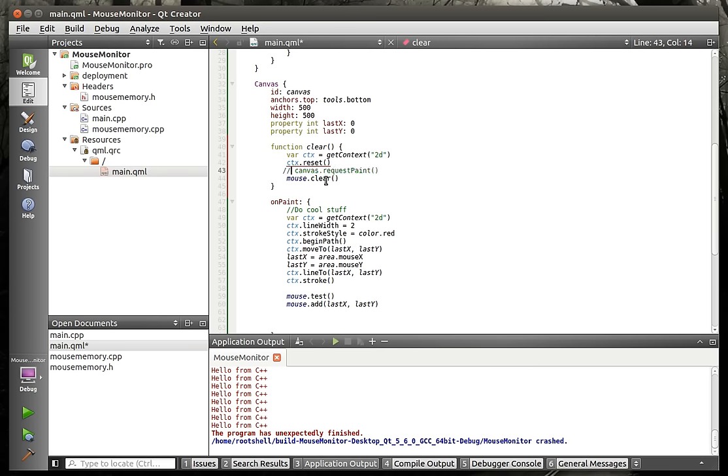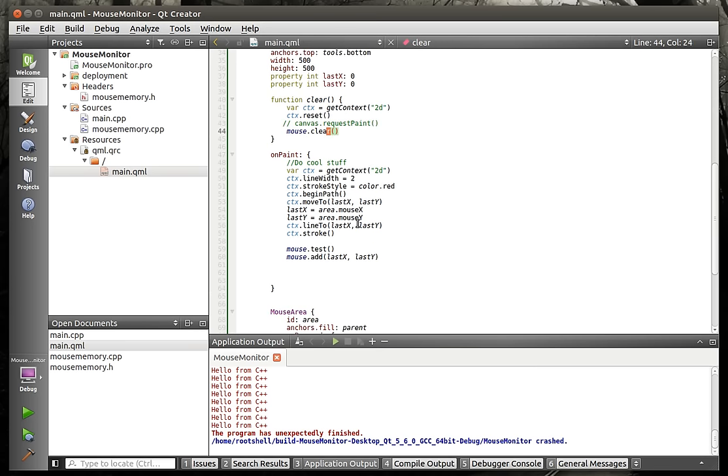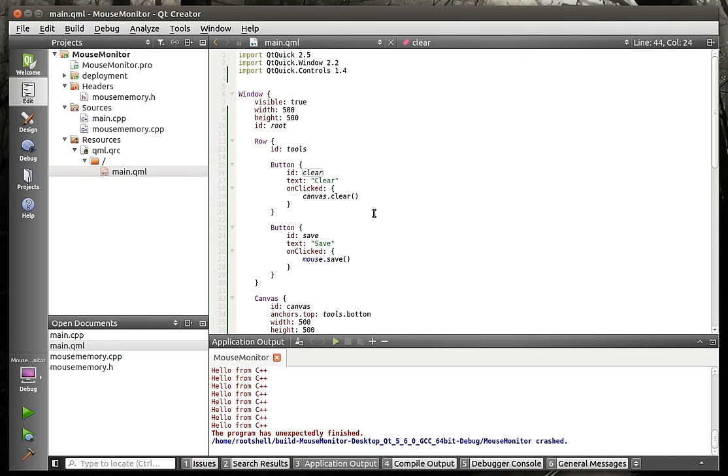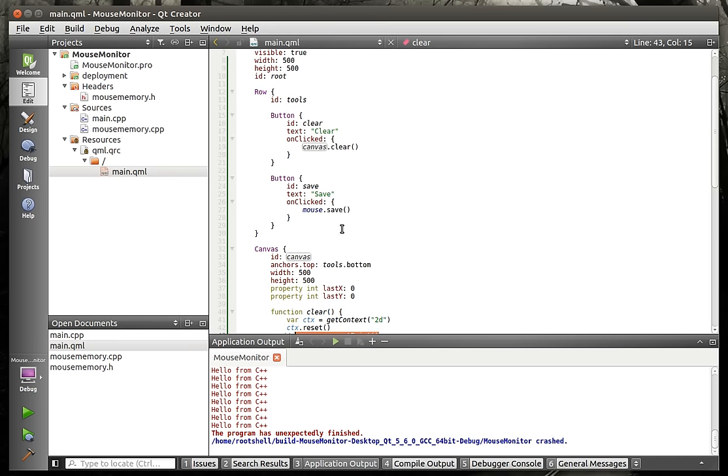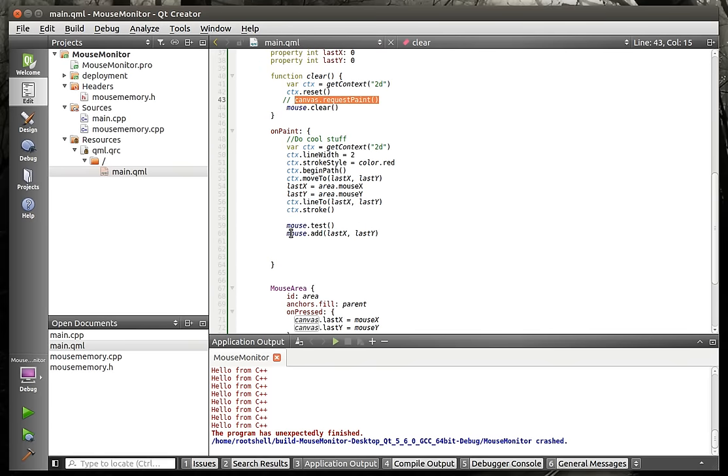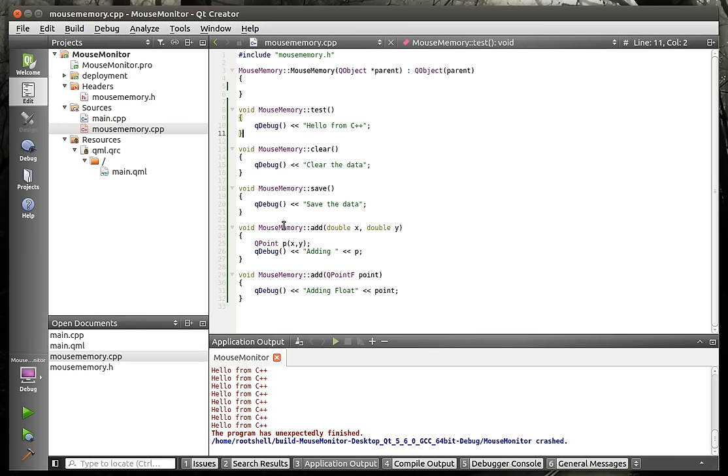And let's get rid of that for a minute. I don't remember if I need to call it or not. That's why I'm getting a little confused here. So in our button, we're going to call canvas clear, which is our custom function, which calls the get2d context, resets the context, and calls mouse clear. So we're interfacing with our C++ in the back end. I think we actually have to request painting when we clear it. We'll find out. In the save button, we're just doing mouse save, which interfaces with our C++. And we're calling mouse.add, which adds the last x, last y. All of this is in our C++ class.